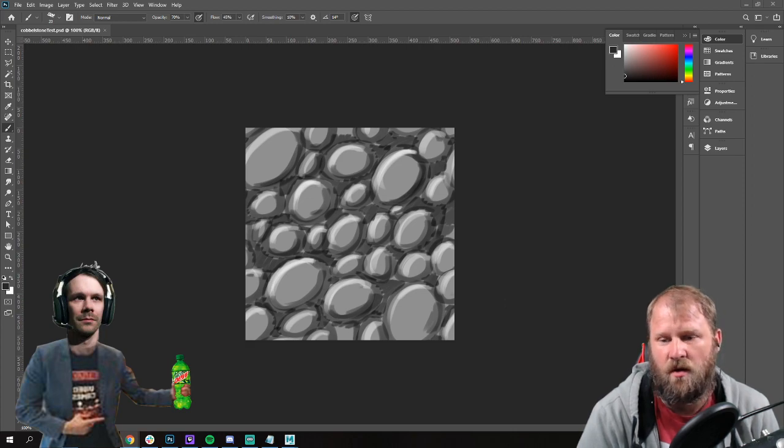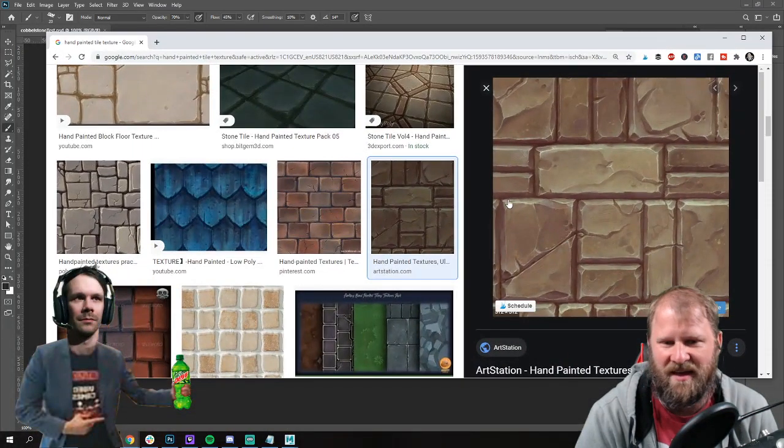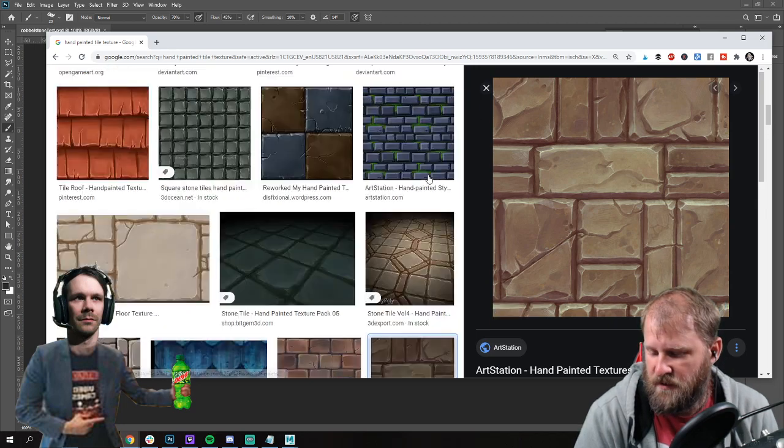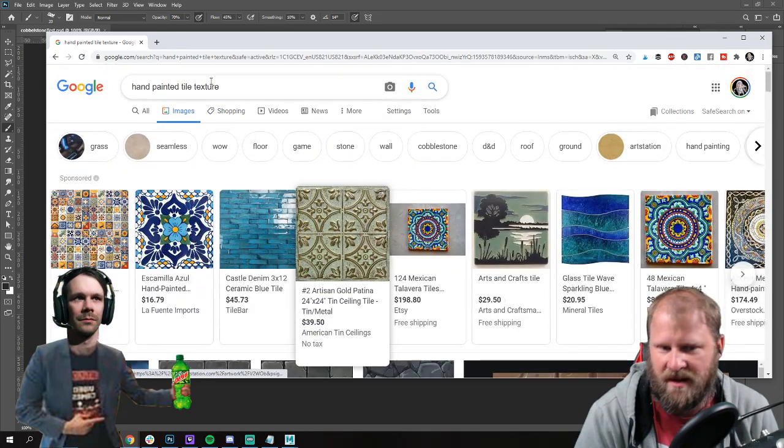Oh, you can't see the screen. Holy smokes. Okay, here we go. Sorry about that. I'm talking to myself. So if you just Google, I just Googled hand-painted tile texture.